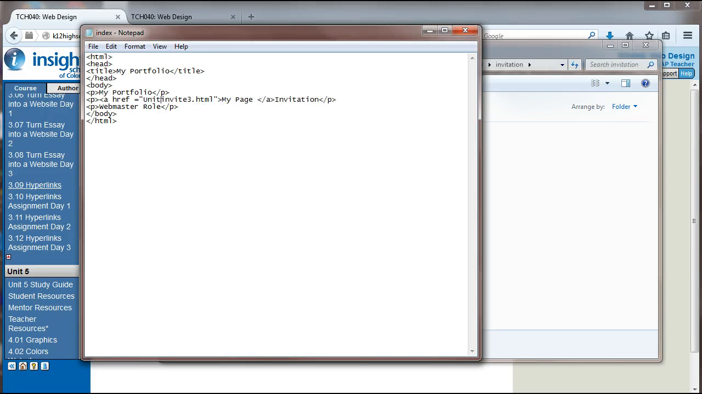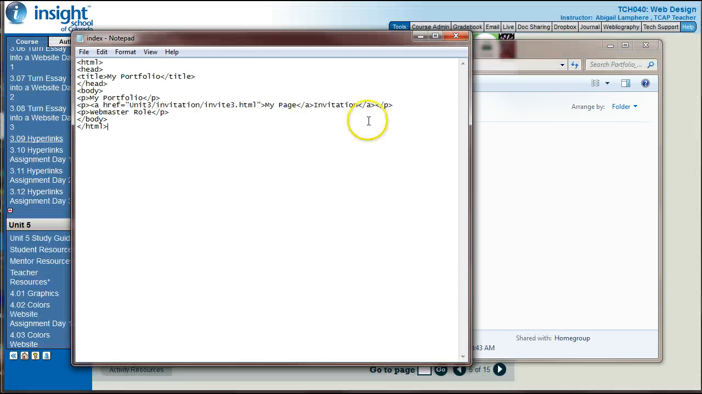So I put my unit 3 folder, slash, invitation folder, slash, then I tell it to grab that HTML page. Okay, now I don't want it to say my page. I want it to say invitation. So I'm going to copy that invitation and put invitation in place of my page, and then make sure I put that closing paragraph tag back in.